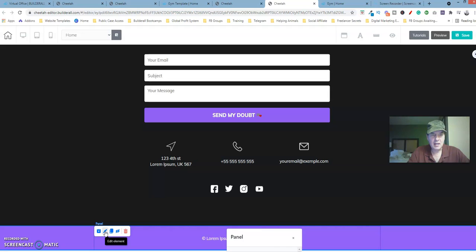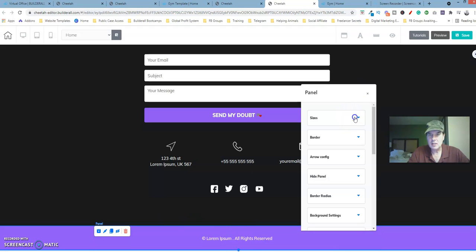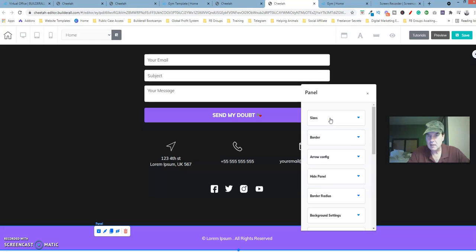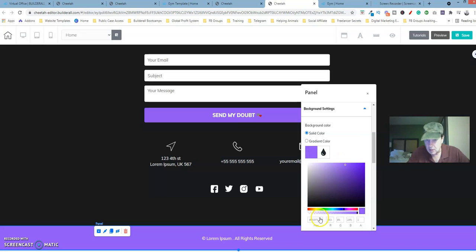I'm clicking on the panel and then an edit icon or pencil icon. I want to see what the size of this panel is. So it's 93 height. Okay. And then I want to get the background color. So I go to background settings and let's see, I'm going to copy the hex code.